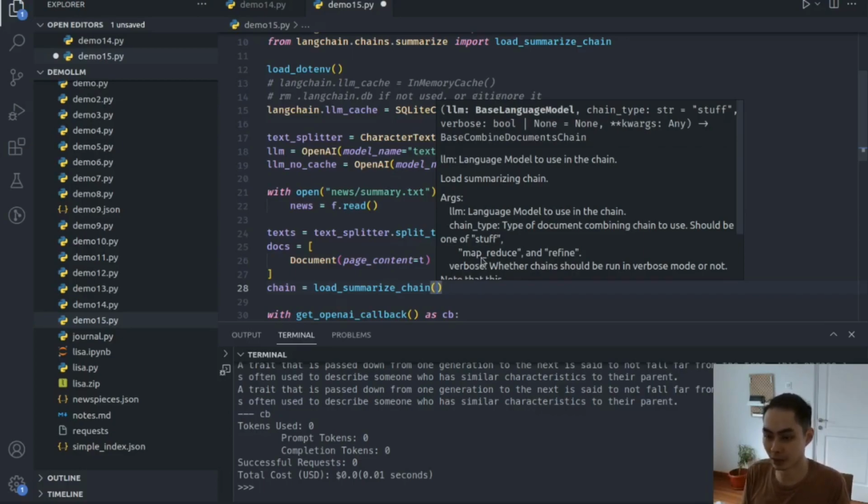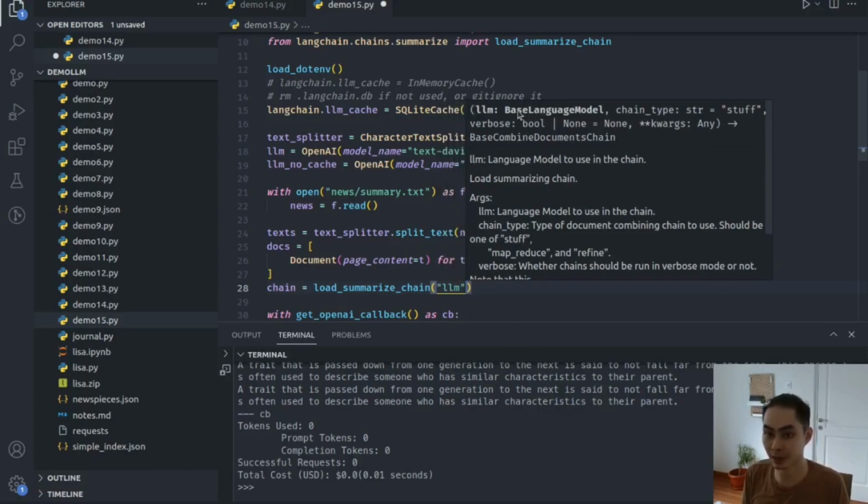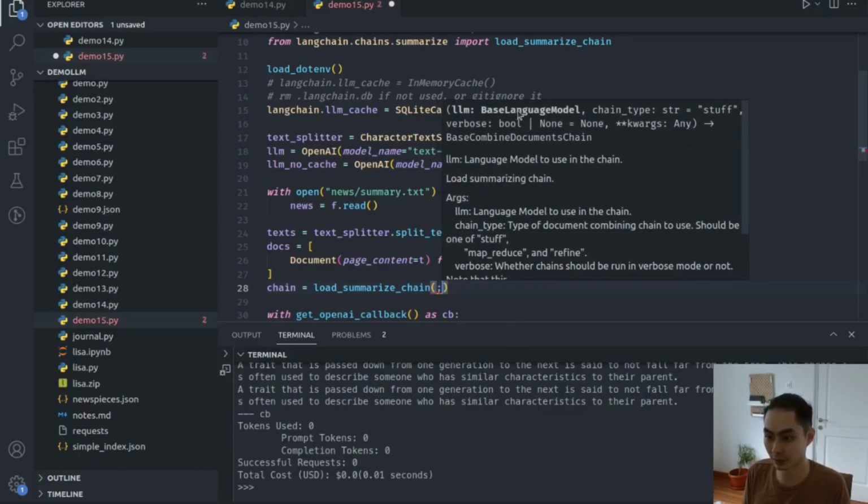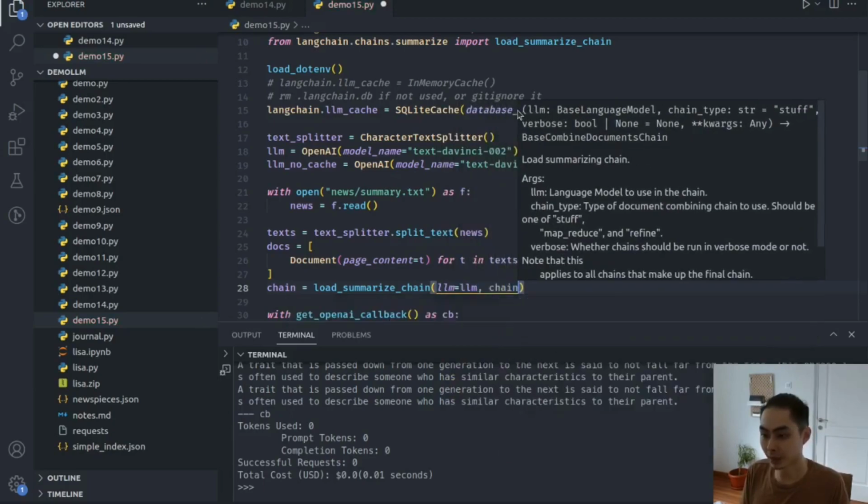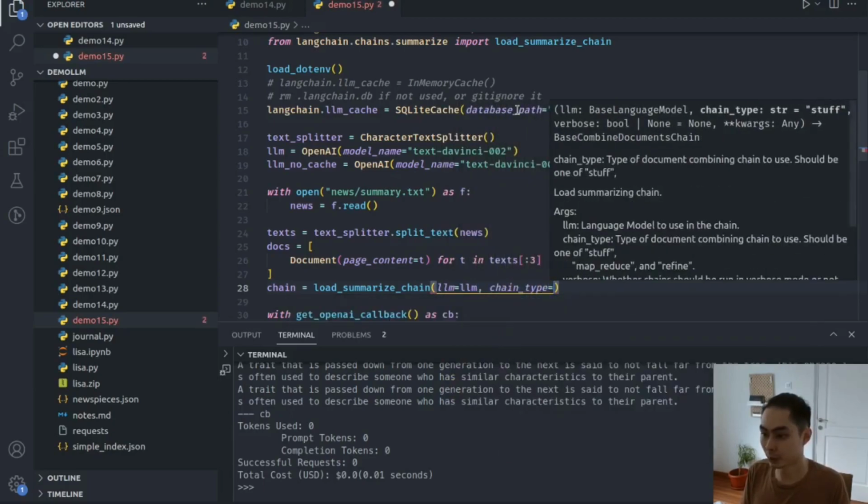So the map reduce paradigm. First of all, the base language model, let's do that. LLM is the base language model. Actually, we don't need the quotation marks. Then we want to have the chain type. Here, we don't want anything else apart from map reduce. So we only want map reduce.